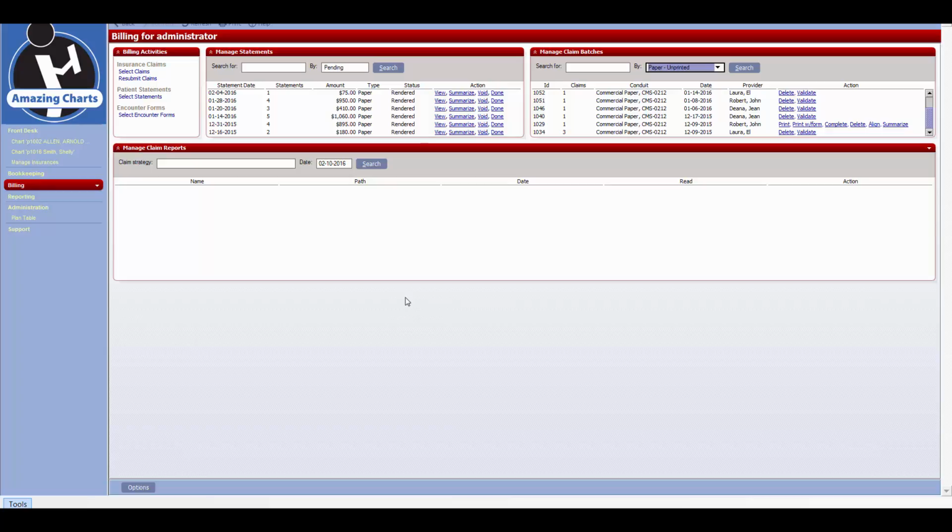So it's very important, whether you do it a couple of minutes after you transmit your batches or a day after, that you're always logging into the clearinghouse and reviewing your claim batches to make sure that everything is being forwarded.